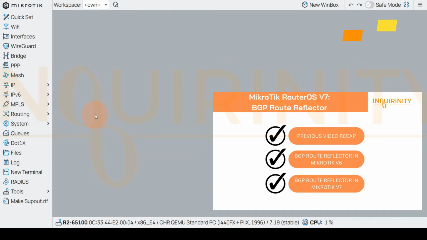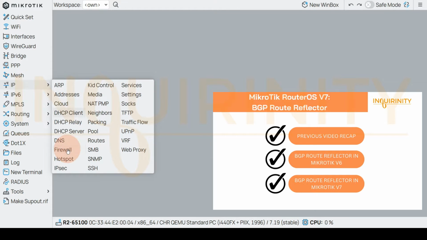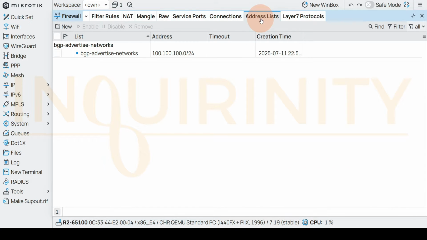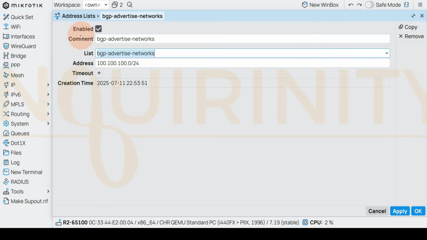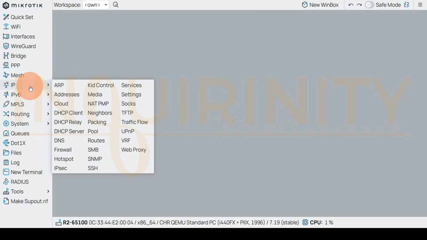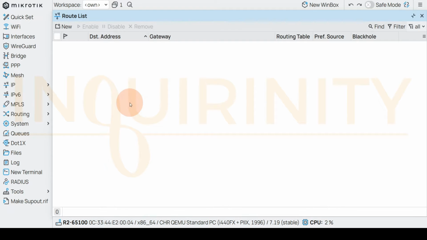Welcome back. As a quick recap from our previous video, in order to do BGP advertised networks, we created a firewall address list. We go to IP, Firewall, the Address List tab, where we created an address list with the address or network or prefix that we would like to advertise. To fulfill the requirement that the network you want to advertise should be in the routing table, since we don't have any connections to it, we created an example black hole route.